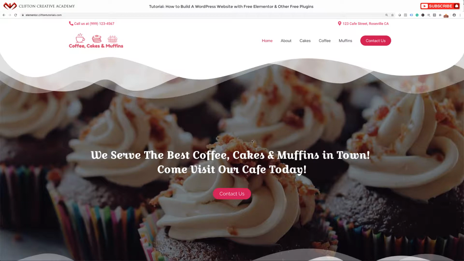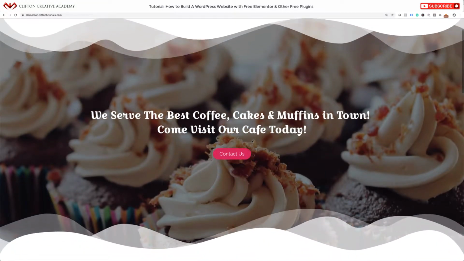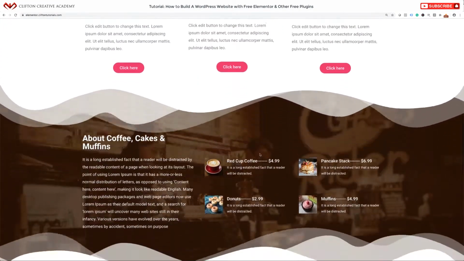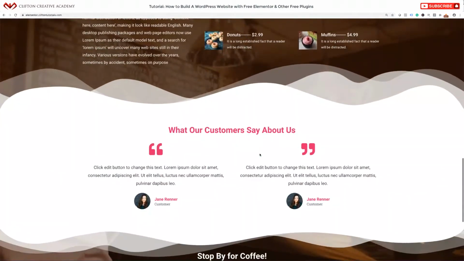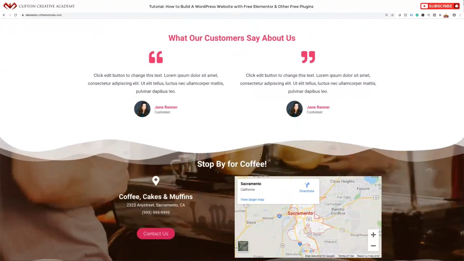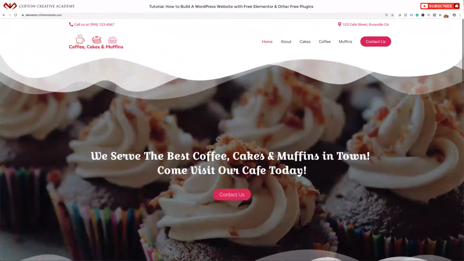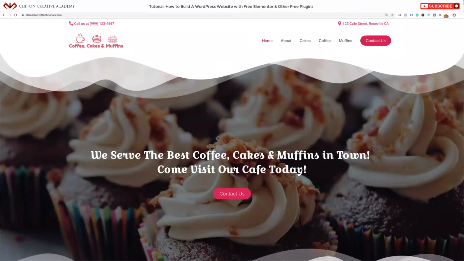So what are we going to be building? Well, we're going to be building this beautiful website with a nice featured area and some calls to action. We're going to be showcasing our products, and a bunch of different capabilities that you can pull off using the free version of Elementor. It's going to be a great tutorial, so let's go ahead and get started.